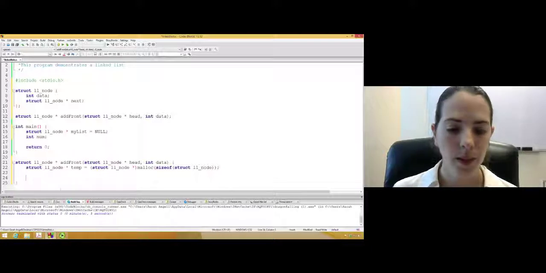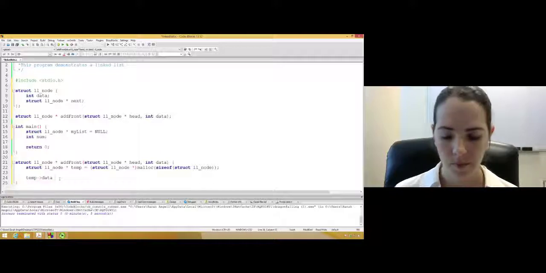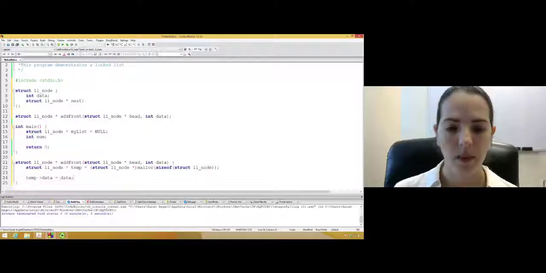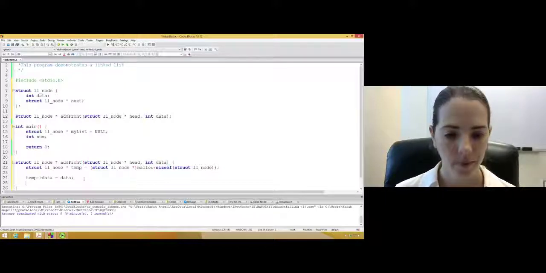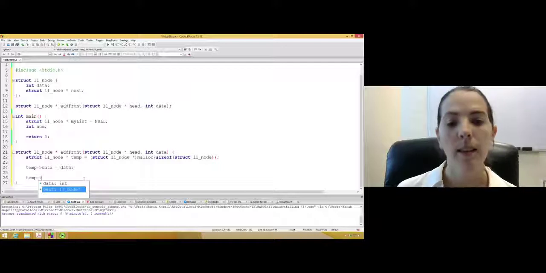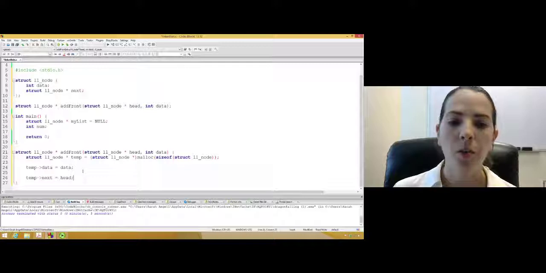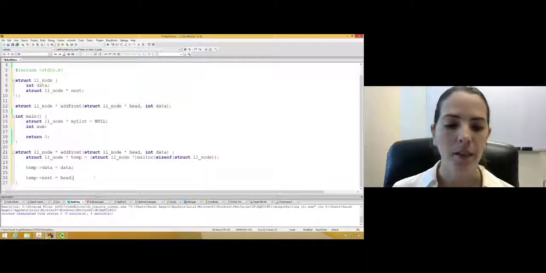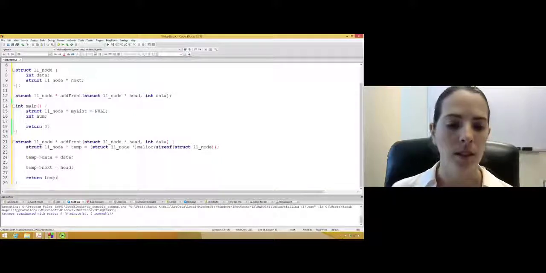Then we're going to set the data to be this input value that we got from our function. We're going to set the link part to be what was the front of the list. And then we're going to return the new head of the list, which is now temp.